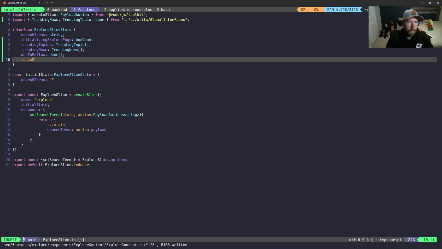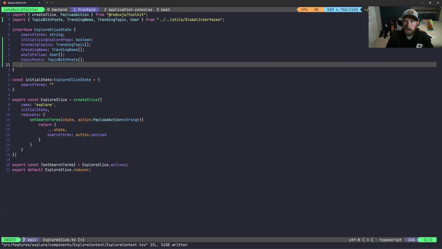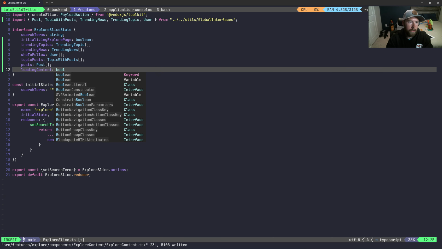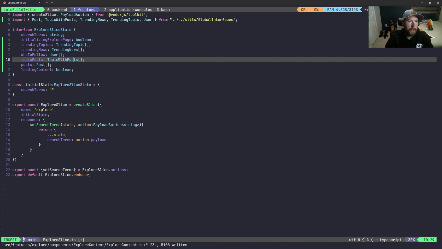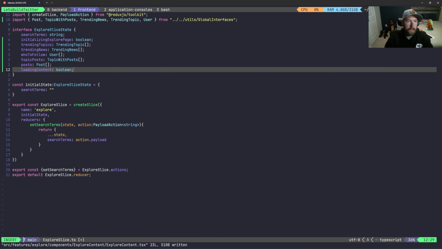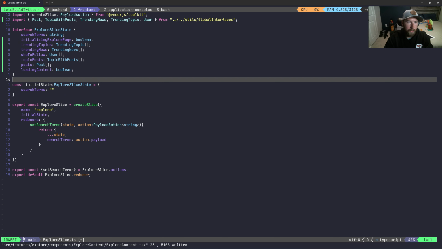Then we'll have our topic post. It's going to be topic with post array. Next, we're going to go and have our post. So this is just going to be a post array. Go ahead and bring in post interface. And then finally, we're going to have loading content, which is a boolean, which is going to be slightly different than initialize explore page, because initialize explore page is going to take a really long time. So we wanted something different because you could go to a different page and it's doing something slightly different. So that's why I have two of them, I believe, but it is what it is.